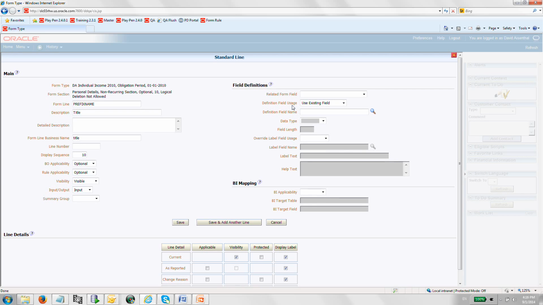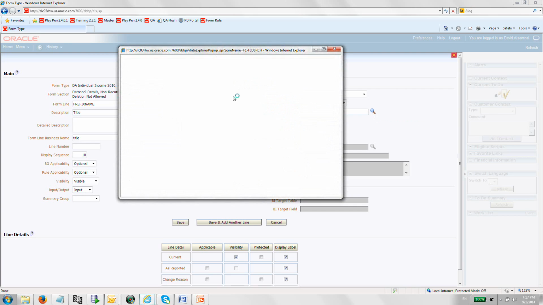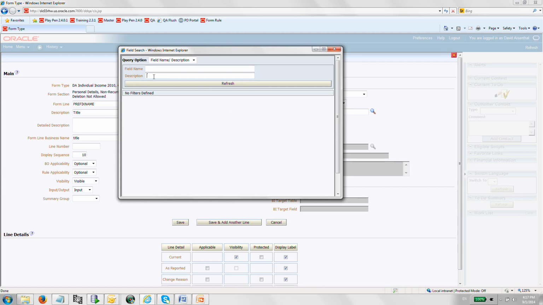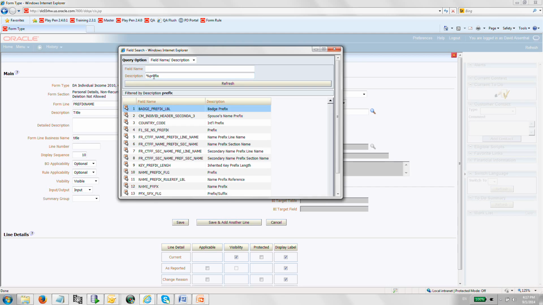And now I actually need to define which particular definition of the field for the title, and I'm sure that there is an already existing field that we can use. And if I click here and I look for prefix, I think we will find one. And name prefix flag is good.